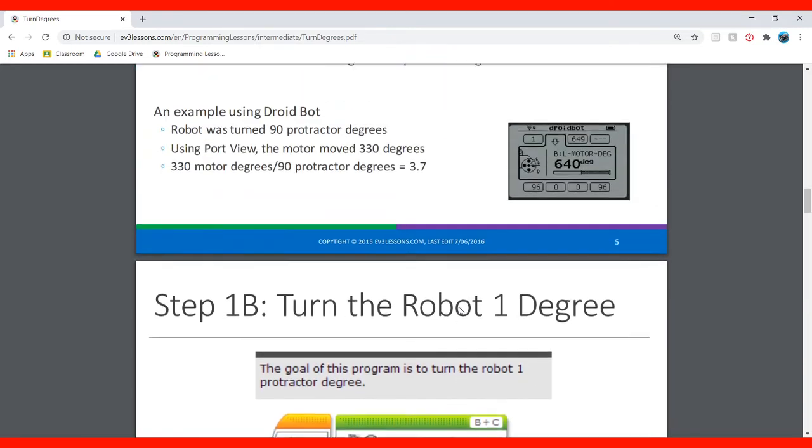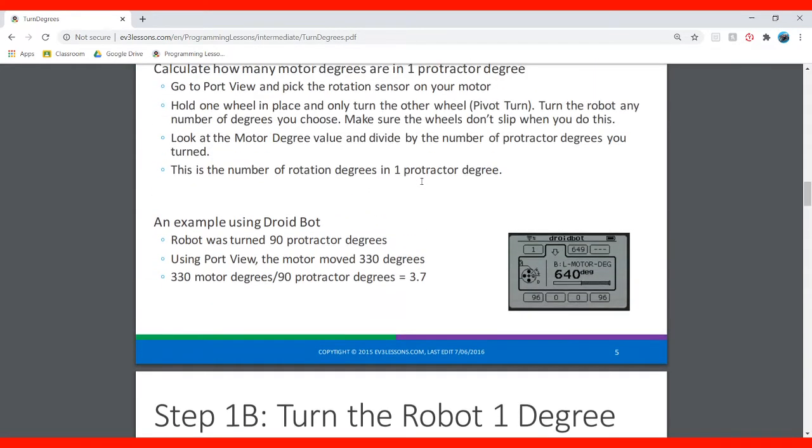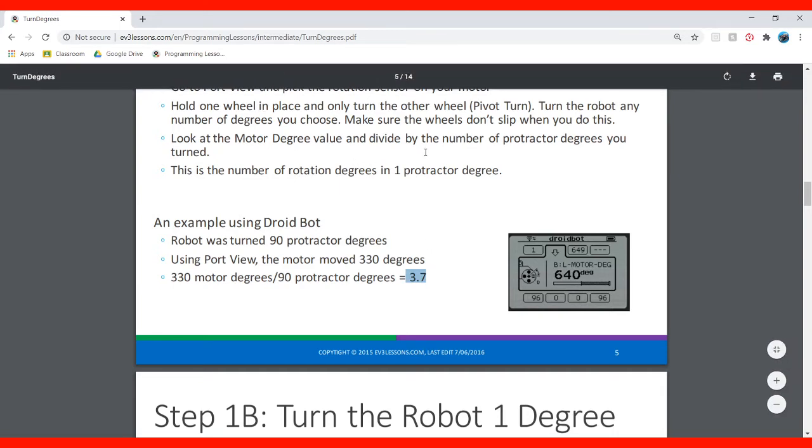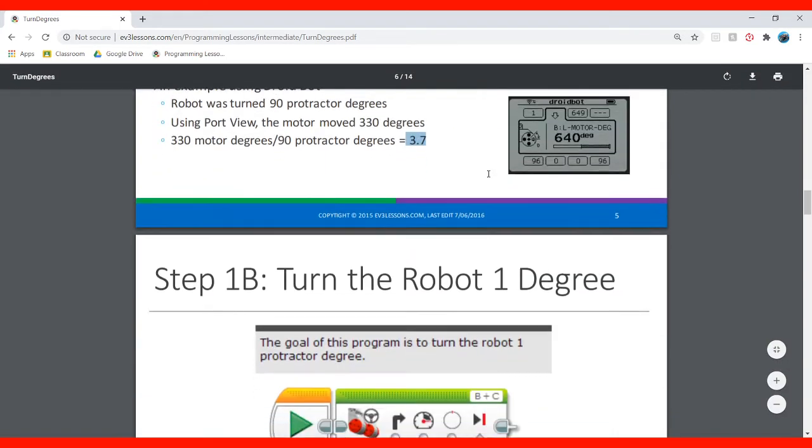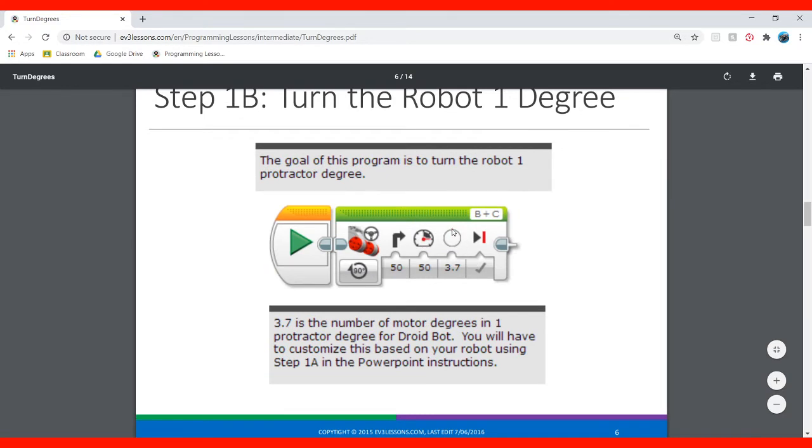So what that means is that right here we already calculated that 3.7 rotation degrees is 1 protractor degree for this robot. And so they basically did 1 protractor degree right here because 3.7 is equivalent to 1, and this one is talking about the rotation degrees. So it's basically equivalent to 1 protractor degree. I know it's really confusing, but please bear with me.